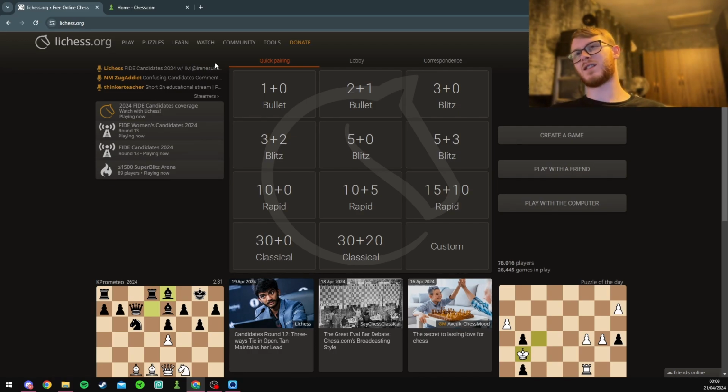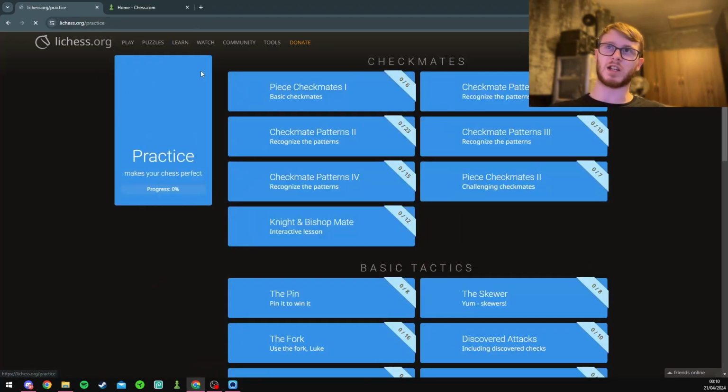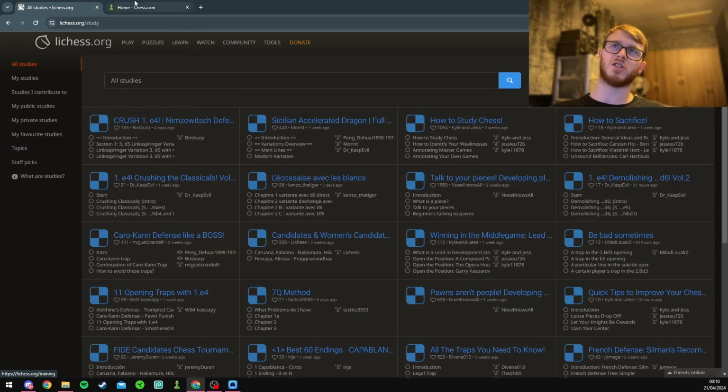Puzzles. This is big for me. I like to do puzzles, and in chess.com you have to pay for them, which is a real big shame because puzzles are one of the main ways of getting better. On to the next point. Lichess has a whole section dedicated to learning about the game, whereas chess.com does have this section.